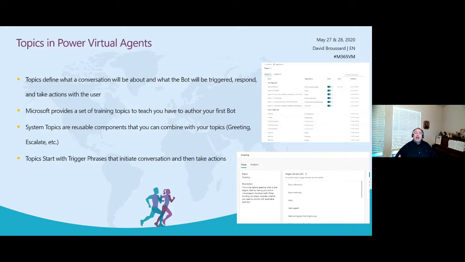Now, a topic defines what the conversation will be about and also the trigger phrases. So you can see there is a topic called greeting, and it has 52 trigger phrases, things like good afternoon, good morning, hello, that kind of thing. These system topics are reusable components that you can combine with your topics, so that a topic can be triggered by a trigger phrase, and then you can have it pass off to another topic. The whole way this is designed to work is I have a trigger phrase that initiates some conversation and then some action happens.